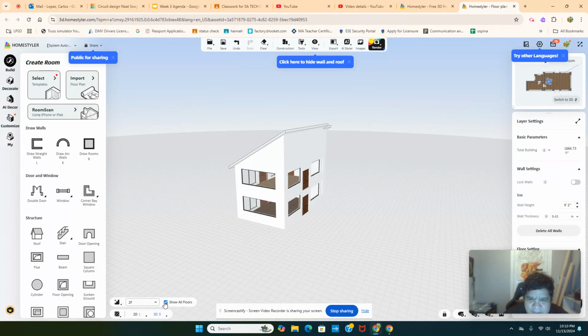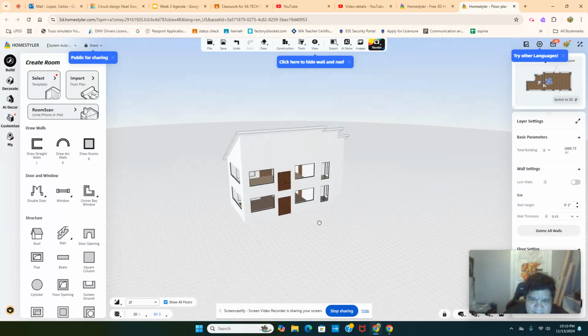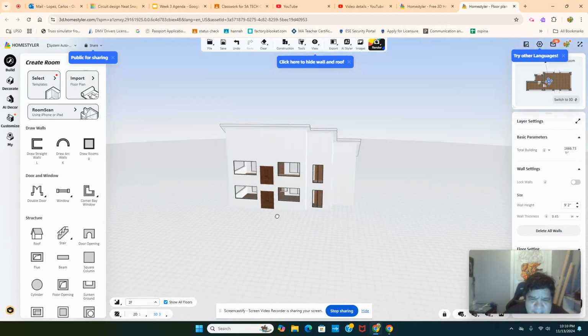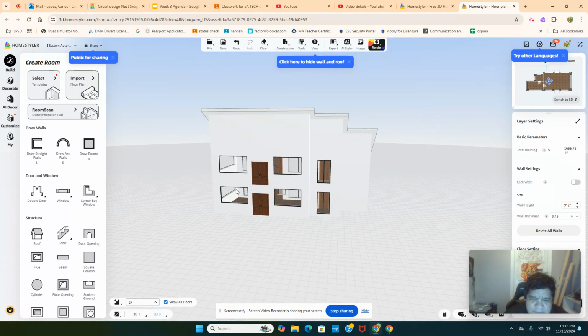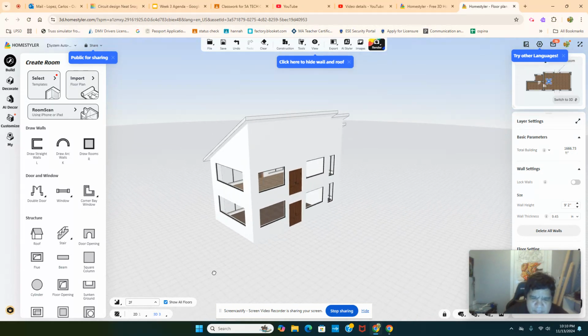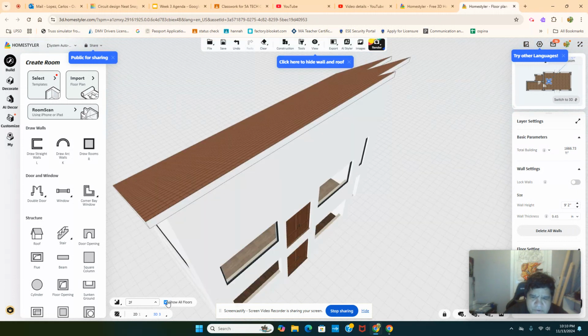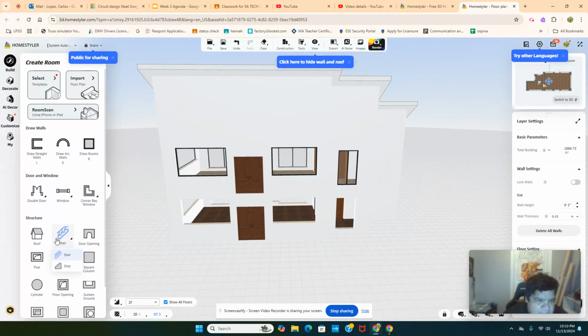Oh, we have an issue. Alright, I see the issue here. I think I gotta get rid of this window and this window to add stairs. Right? And that will make sense. Alright, so let's do that. So don't show all floors. Yeah, show floors. Okay. Let me add the stairs.